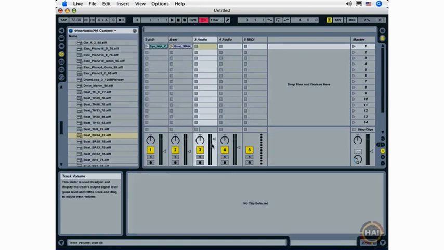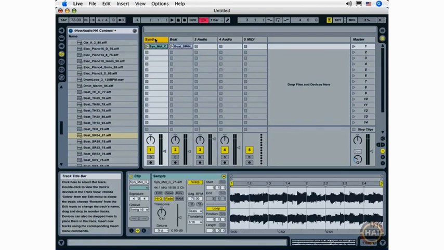Those are the most important elements of Live's audio tracks. In the next movie, we'll take a look at the elements that make up Live's MIDI tracks.